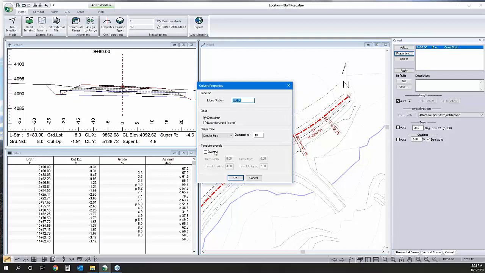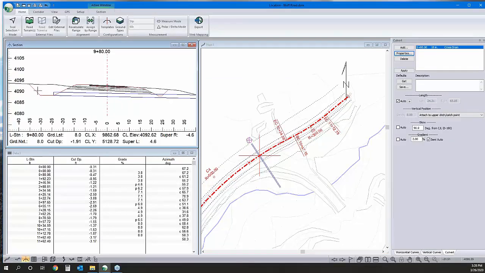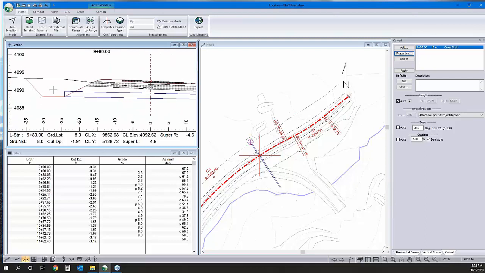We have a template override option in here. We can change the ditch width to something different. So let's change it to 6 feet, and depth, let's go 3 feet. And template offset is that taper parameter that we were talking about. There, we have that. So we've just adjusted the ditch depth at that one location.